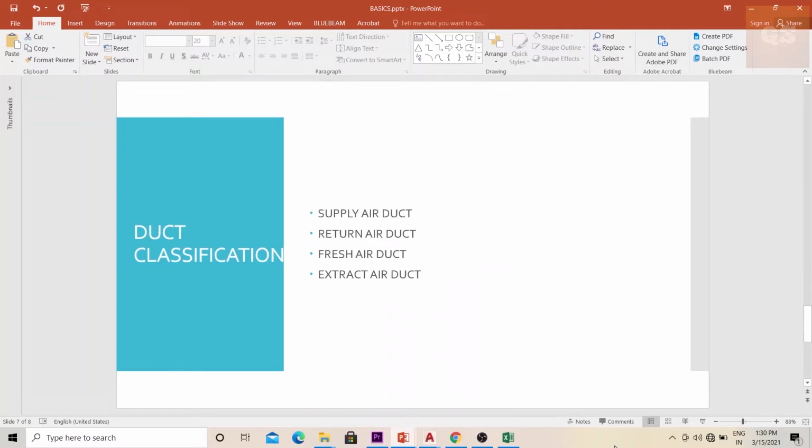Now again, the ducts are classified into different parts. These are supply air ducts, return air duct, fresh air duct and extract air duct. Supply air duct is used to supply, as the name suggests, and return is to return the air back to the equipment. Fresh air duct does the same function as a supply air duct, but it is connected mainly to the fresh air handling unit. The purpose is the same as a supply air duct.